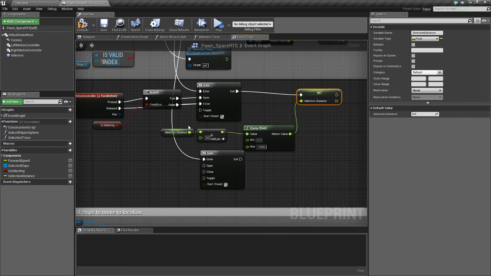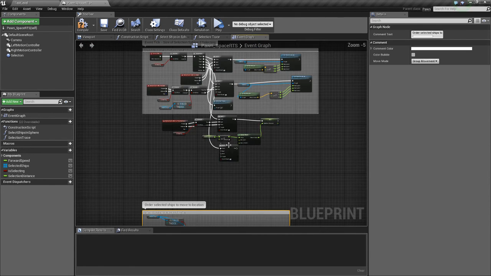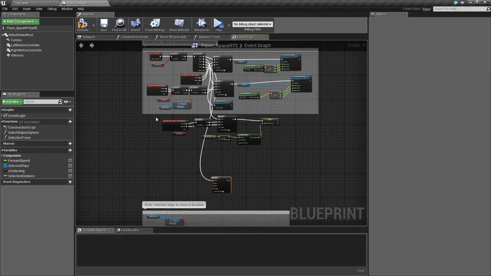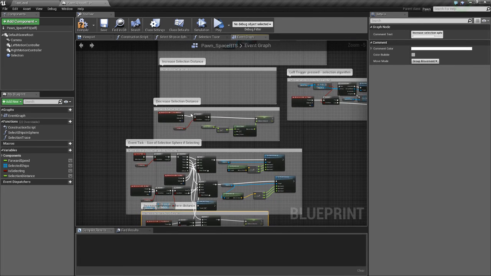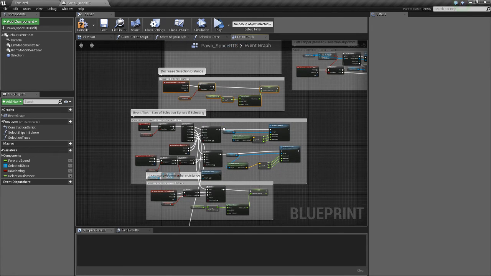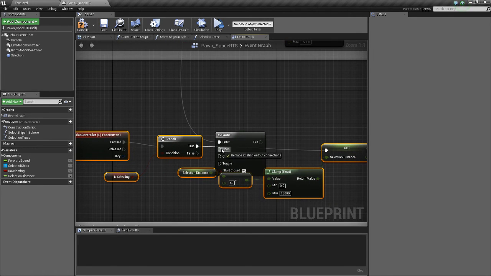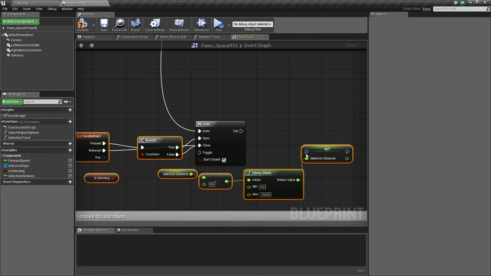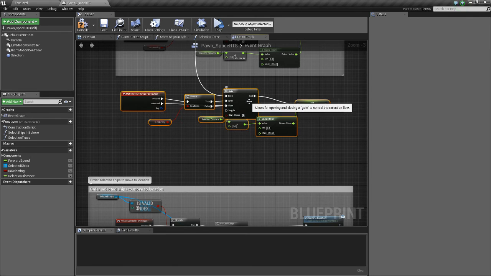That'll be for increasing the distance. So now let's do decrease. And I think that should be good.